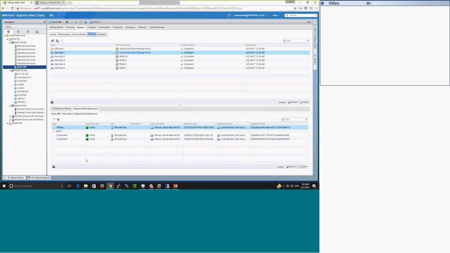A witness component is required as a tiebreaker in case there is a split brain, when the network connectivity between these two hosts is able to communicate with the other where the separate mirror component is located. And a virtual machine is still accessible over the virtual machine network, because it's possible that you lose the connectivity over the vSAN network only.